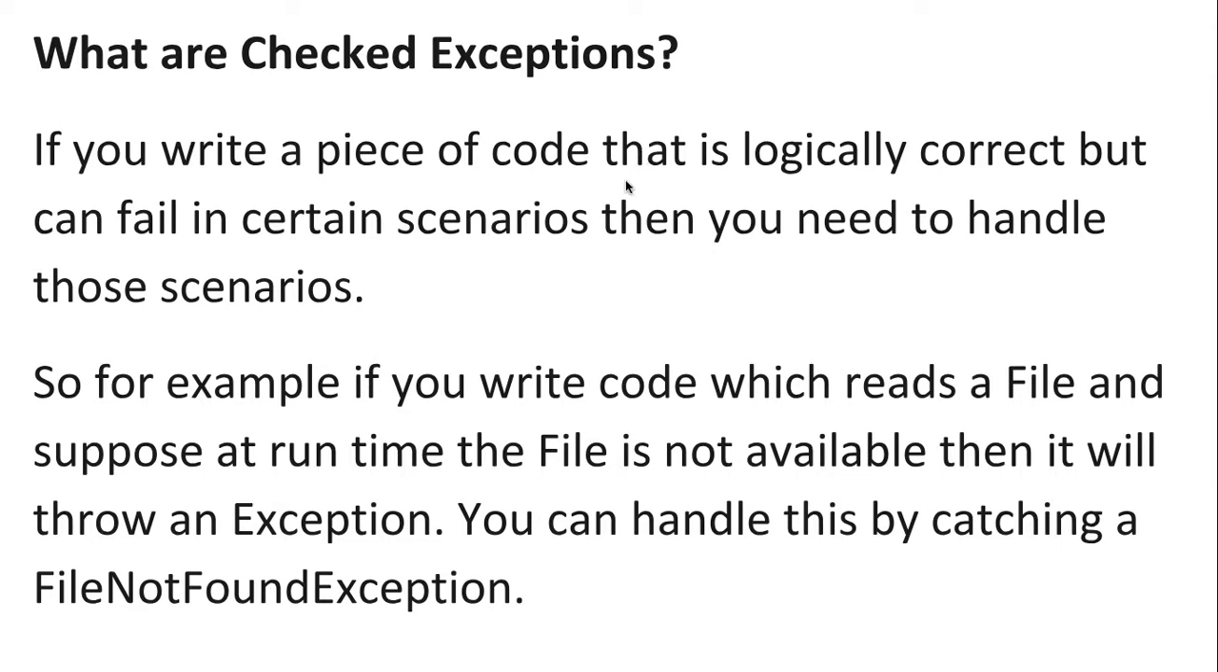Okay, so your code is logically correct. I mean, you don't have any problem with your code, but the thing is, at runtime, certain things may happen. For example, there may be a certain input which can break the flow. So if you are aware, you can handle those scenarios and those fall under checked exceptions. So these you can handle using a try catch block, for instance, or you can throw it so that another piece of code can handle it.